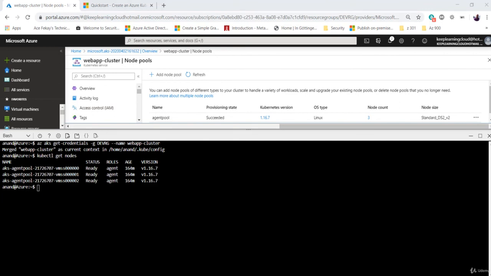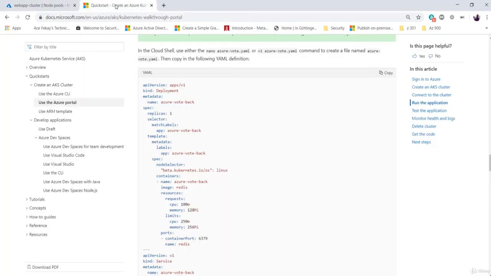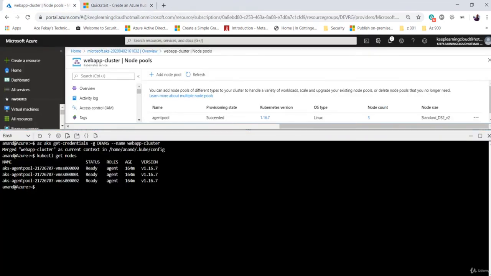Okay, so I've got 3 of the pools, they're ready, and all of them have the same version. Okay, so now let's go ahead and host that application. What I'm going to do is go to my quick start template, copy this, and then open a file.